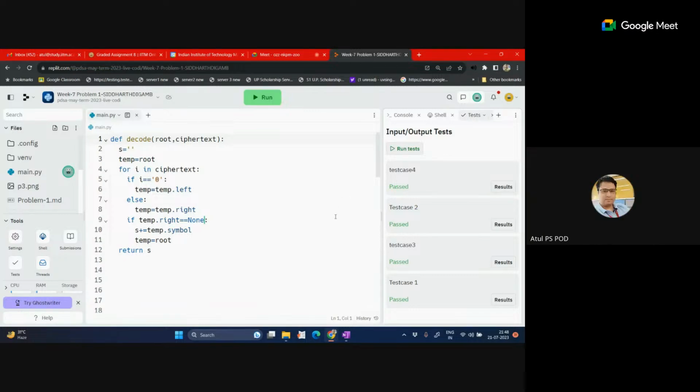Yes, correct. So the Huffman tree is actually a strict binary tree. The node will contain either 0 children or 2 children. So if a node has 0 children, we can see that this is a leaf node. You can write one condition only.